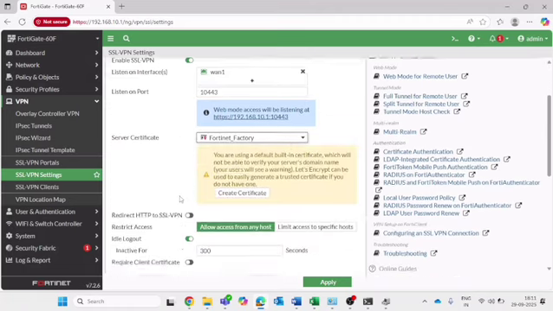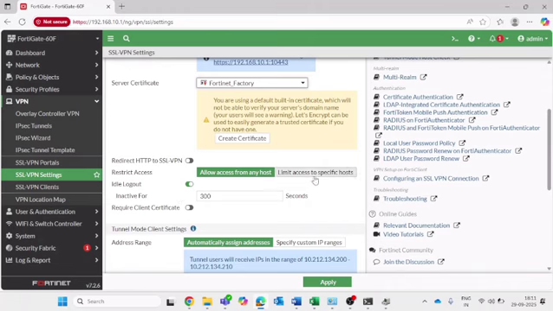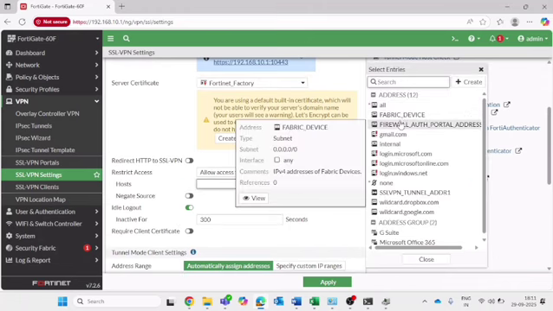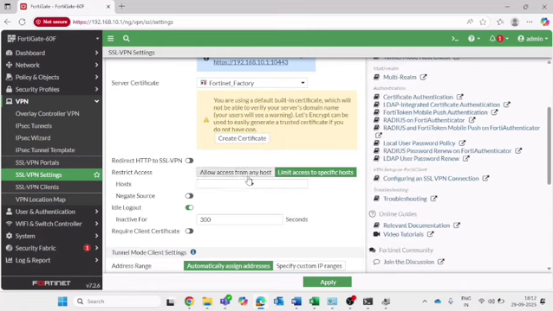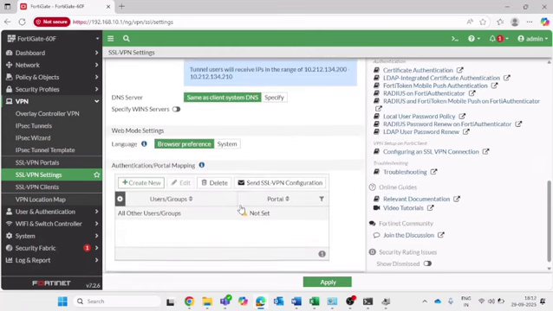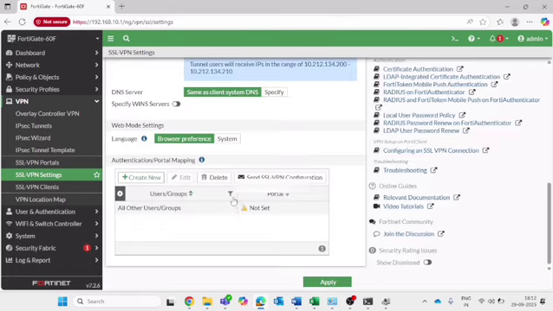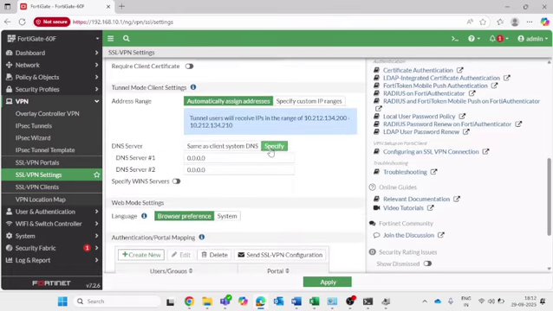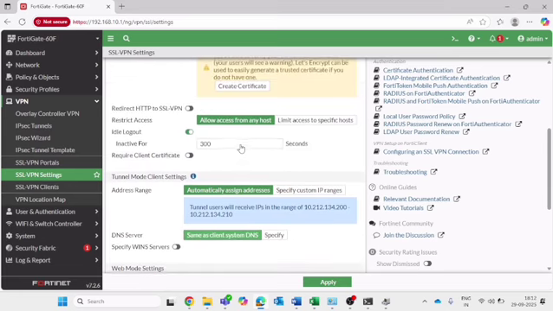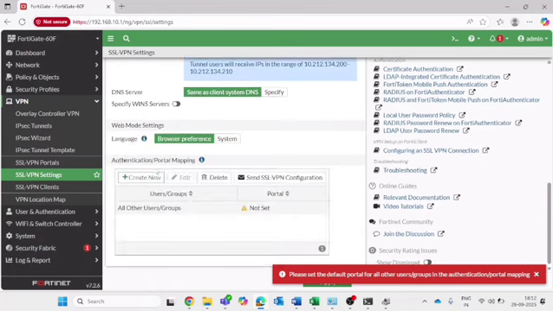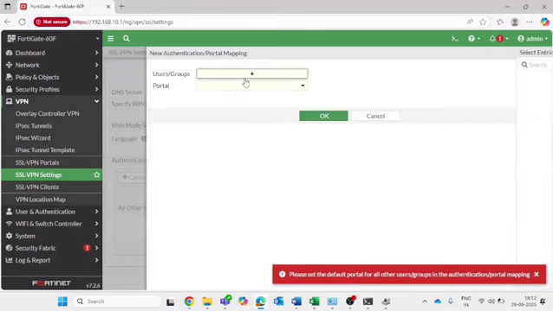For server certificate, we keep the default Fortinet factory certificate. Now scroll down to restrict access. Here you can limit which IP ranges can access your SSL VPN. And in DNS server you can also specify the DNS server configuration. The most important section is authentication portal mapping.